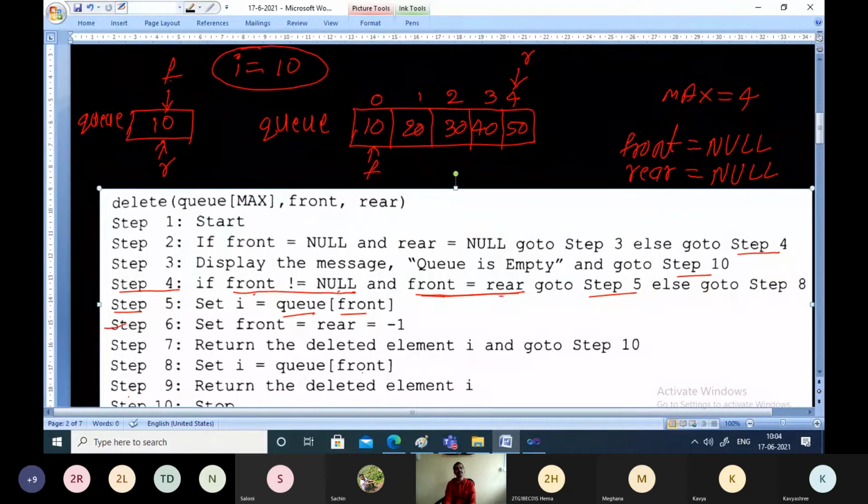Then we'll go to step 6. What does step 6 say? See, we are talking about only the case where only one element is there. We'll come to this queue later. Where only one element is there in the queue, if you delete the only element from the queue, what happens to the queue? The queue becomes empty. That's what we are doing in step 6.